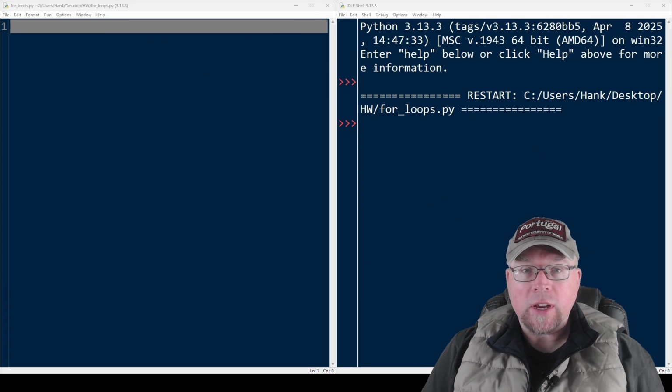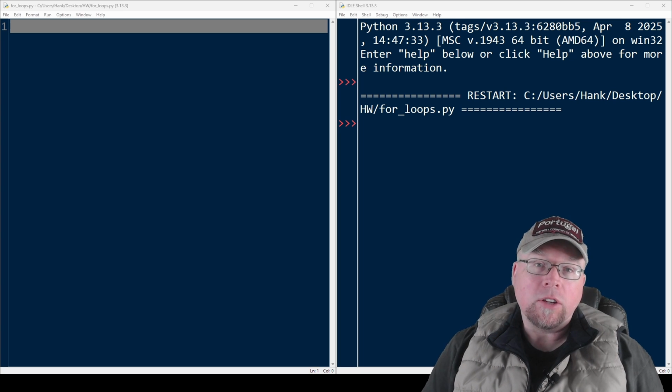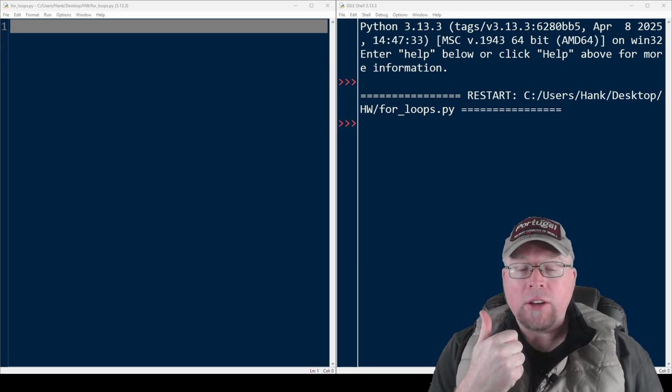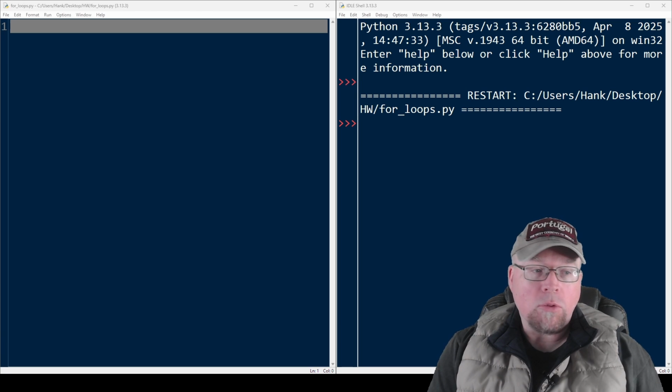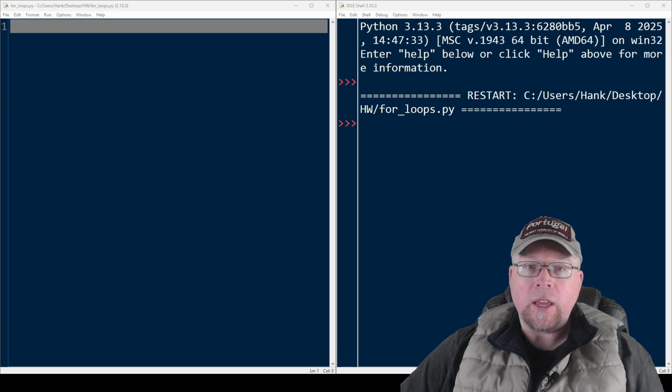This is Professor Hank, and today we're going to be talking about one of the most useful tools in Python, the for loop. We're going to take a look at how it works. We'll see how to use it with lists, strings, and ranges, and we'll even see some real-world examples of for loops. So let's go ahead and get started.